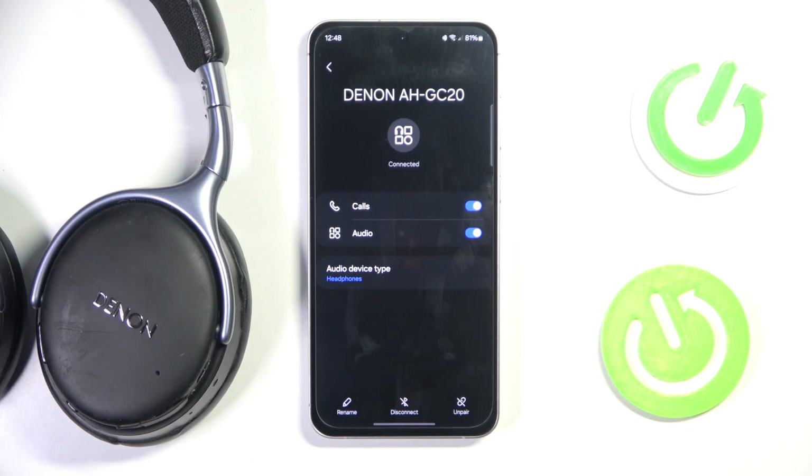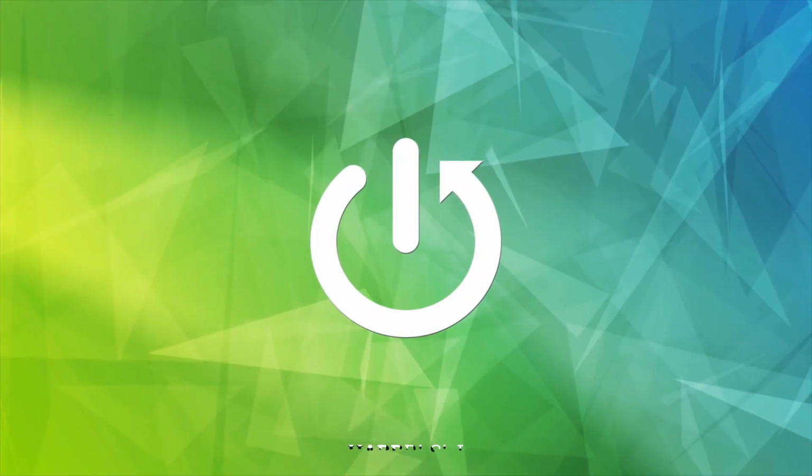Hi everyone, welcome. Today I have Denon AH-GC20 and I'm going to show you how you can easily select the audio device type.